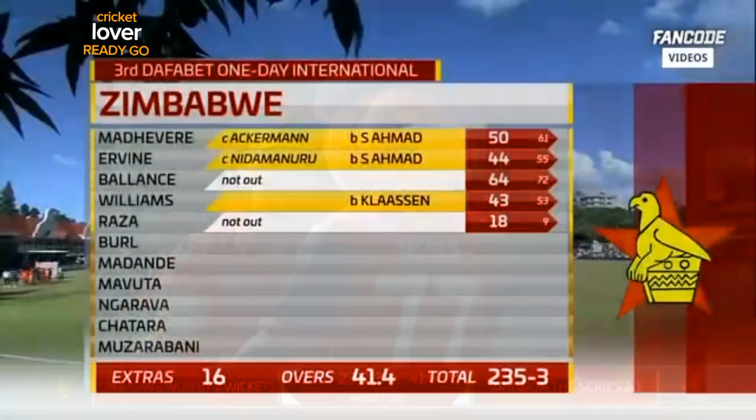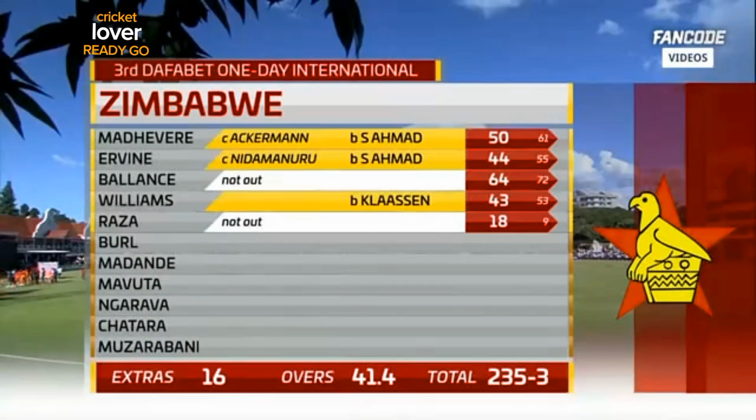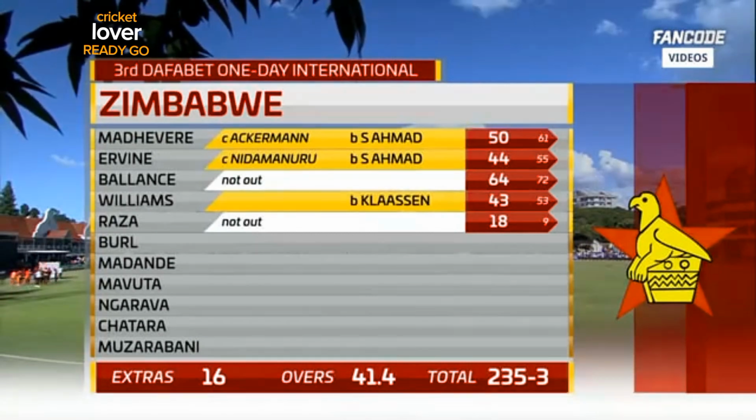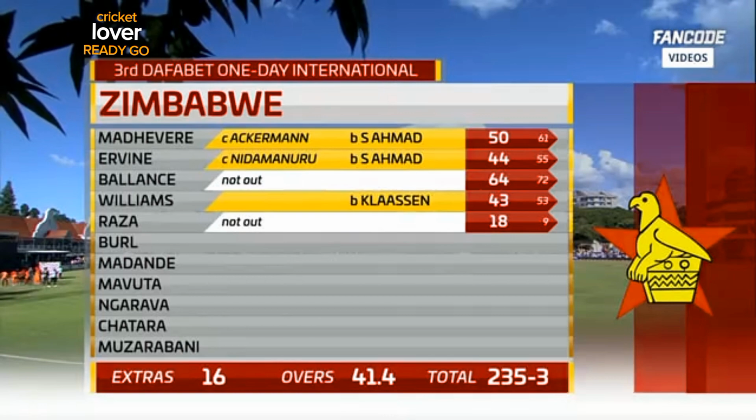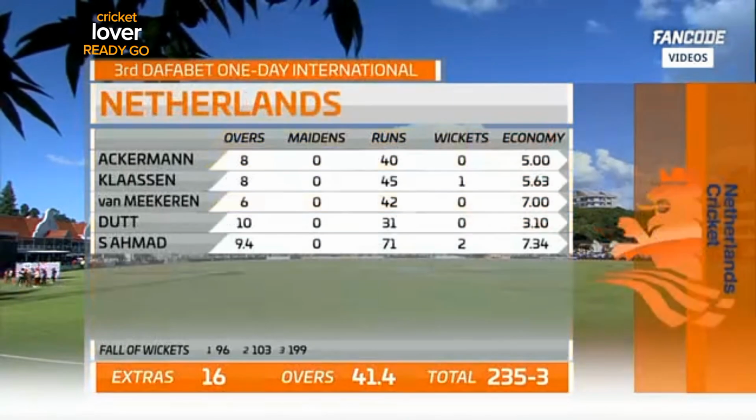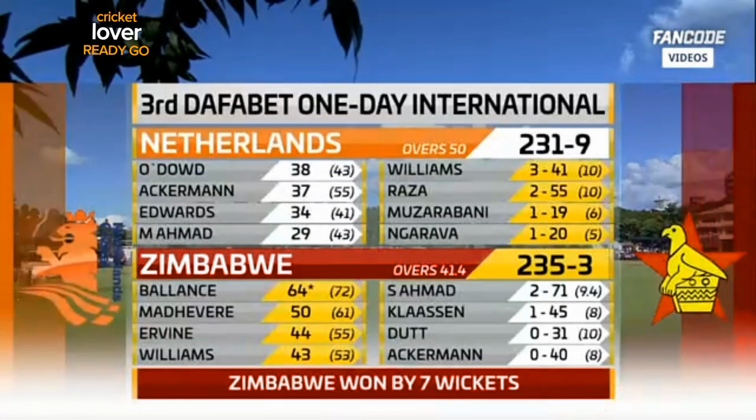Zimbabwe today, and that's the Zimbabwe scorecard. 50 from Madivere. Irvine 44. He was good and authoritative today. Balance was the impetus that Zimbabwe needed. Shiraz Ahmed, 2 for 71, most expensive bowling display in the Dufferbed One Day International Series. The third Dufferbed One Day International right today. Netherlands 231 for 9 was the target they set Zimbabwe, and Zimbabwe getting over the line.